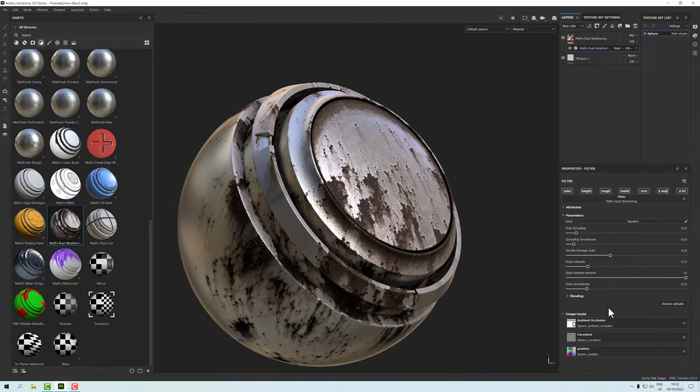No, there we go. As you can see, this relies on some image inputs, which are our curvature map, our ambient occlusion map, and our position map. So if you haven't got those maps baked for your object, it won't show up, basically. Okay, so that's those two. I think there's an oil paint effect and a watercolor effect I wanted to show you. So we'll have a look at those next.